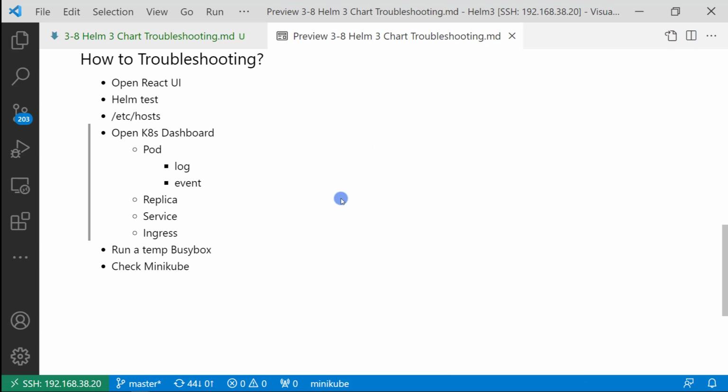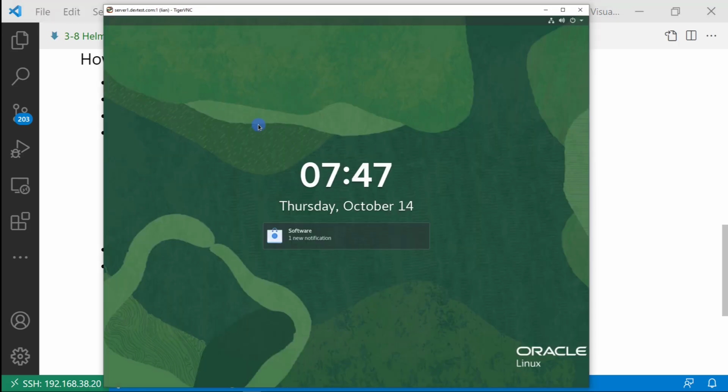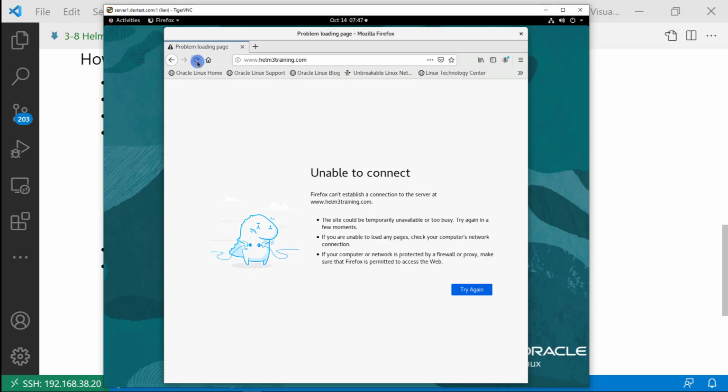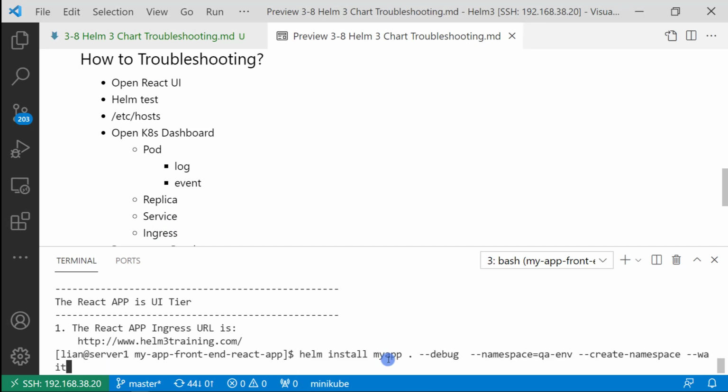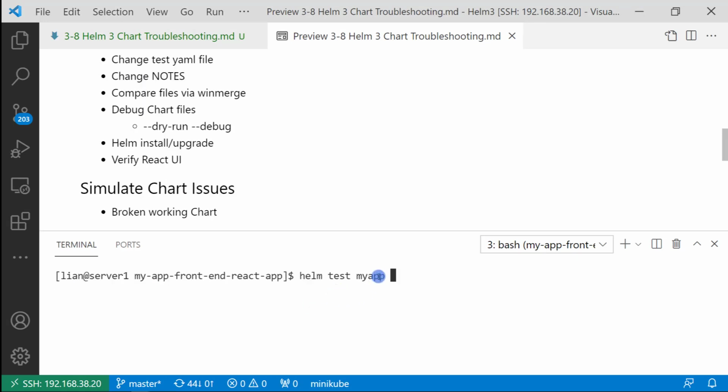After chart install, let me run smoke testing. Open the React UI as we did before. Refresh. The issue: unable to connect. Next step, check Kubernetes service status. Run the Helm test command to check Kubernetes service status. Helm test, the chart name is my app. Also, we need to add the namespace. The namespace is QA-env, to test the chart status.